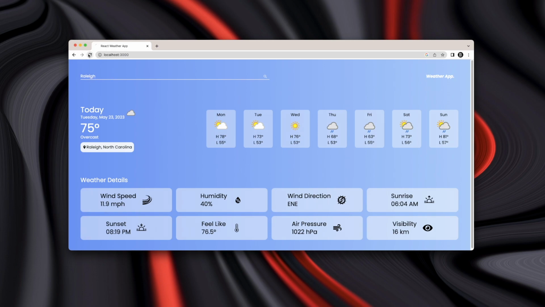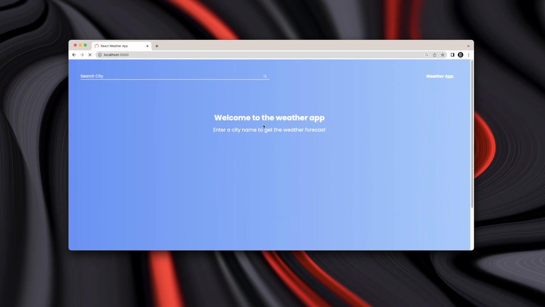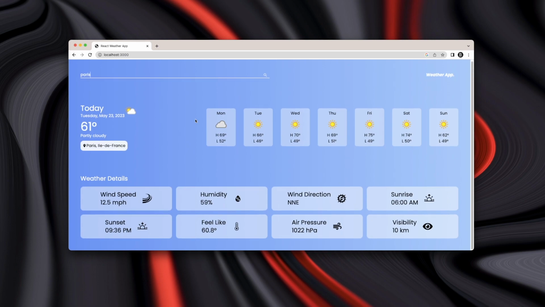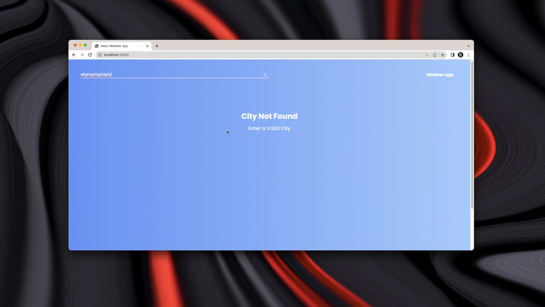And let's go ahead and refresh this page, and we got a nice default page. Welcome to the weather app, and enter a city name to get a weather forecast. Let's go ahead and enter something like Paris. And now it shows Paris, shows any city that you enter, and it also captures errors as well. So let's type in some gibberish, and it shows city not found. Enter a valid city name, a valid city.